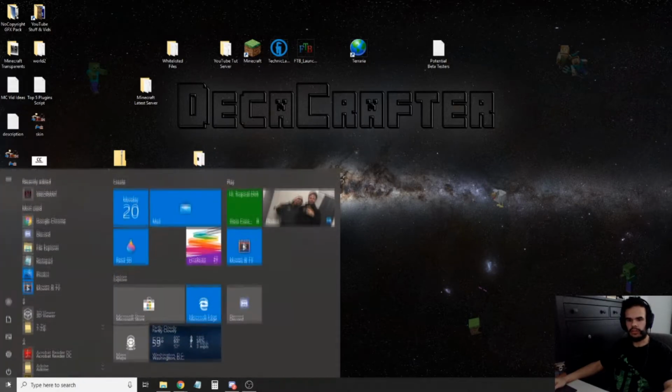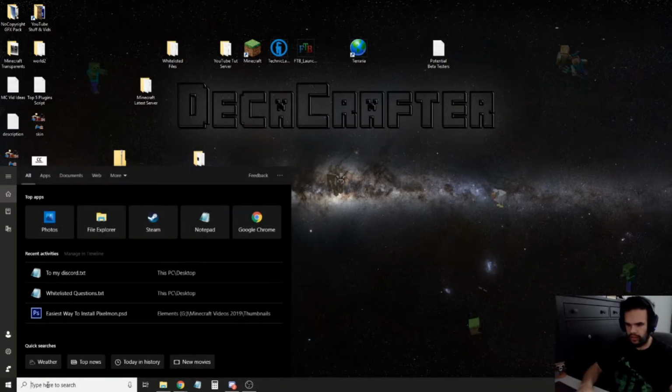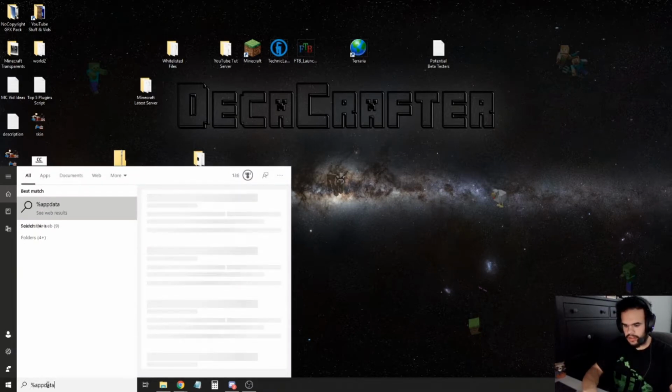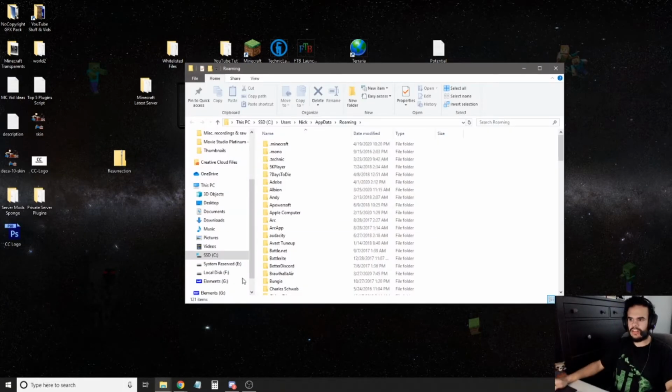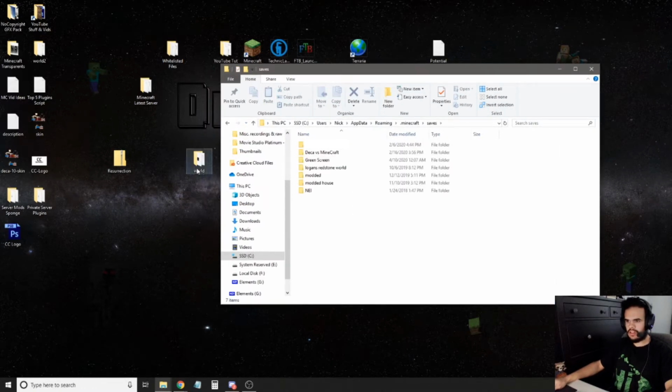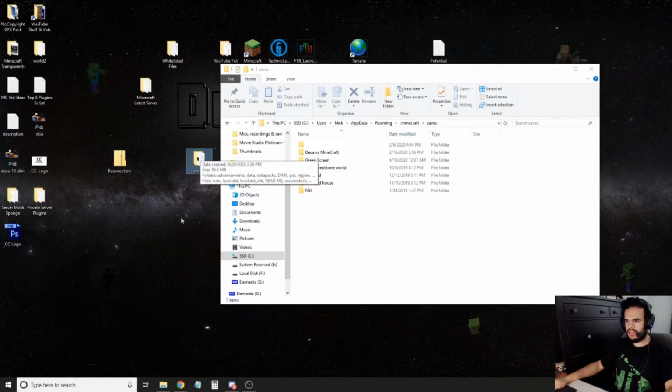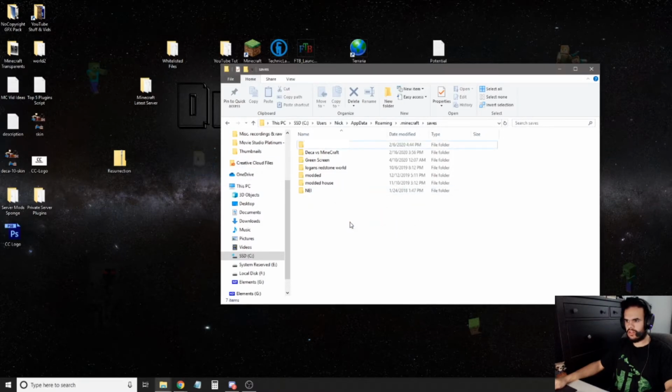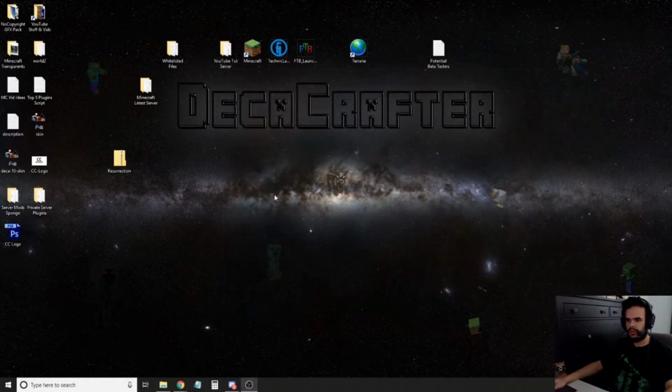If you want to get it into your Minecraft game, all you got to do is type in %appdata%, hit enter, find your .minecraft, then scroll down until you see saves, and we can actually name this whatever we want. I just have it named world, so we're just going to throw it in here, and then close. Next thing you're going to want to do is run Minecraft.